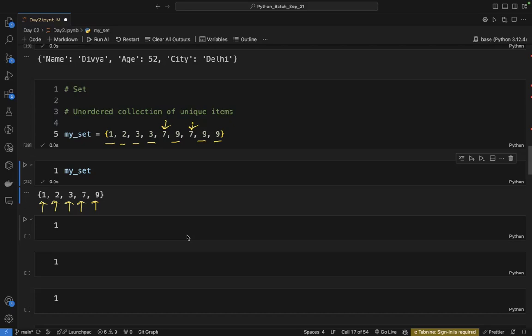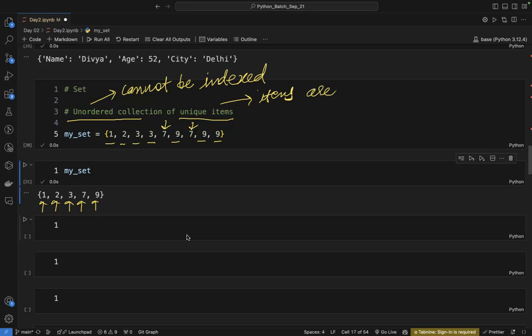That's why I have written here that it's unordered. Unordered means it cannot be indexed. And the second thing is unique items, that means items are not repeated. Only distinct items can be present. That's why after creating it, you are getting the unique values here.